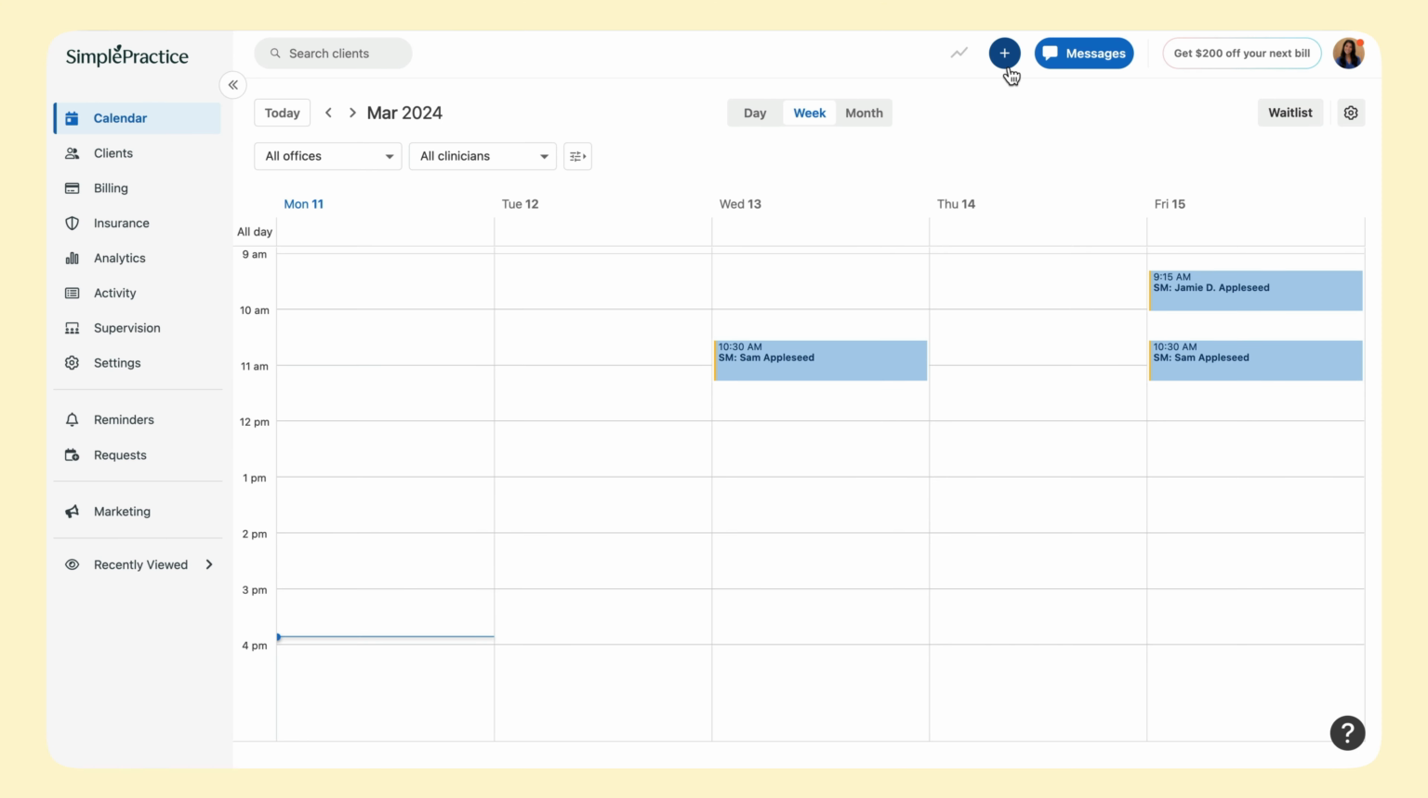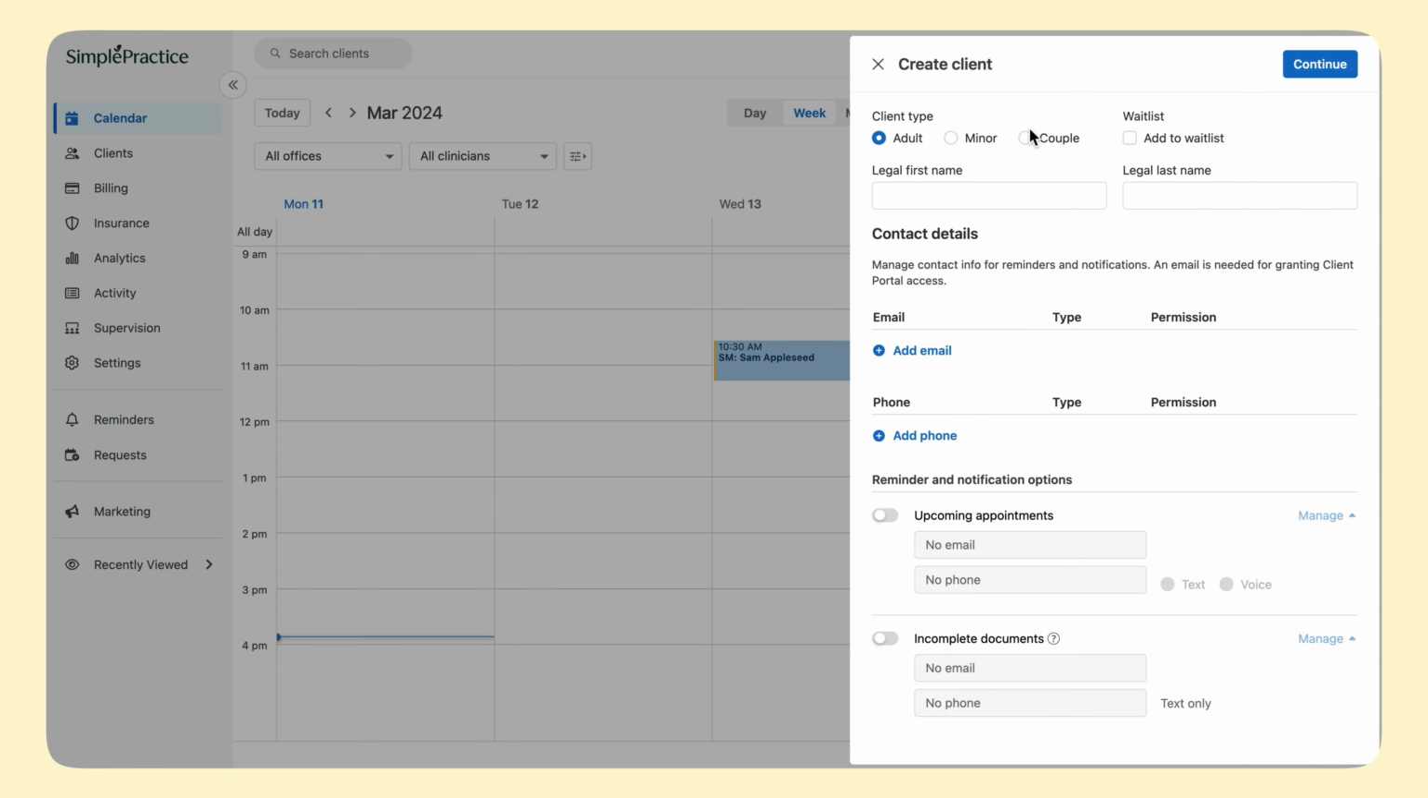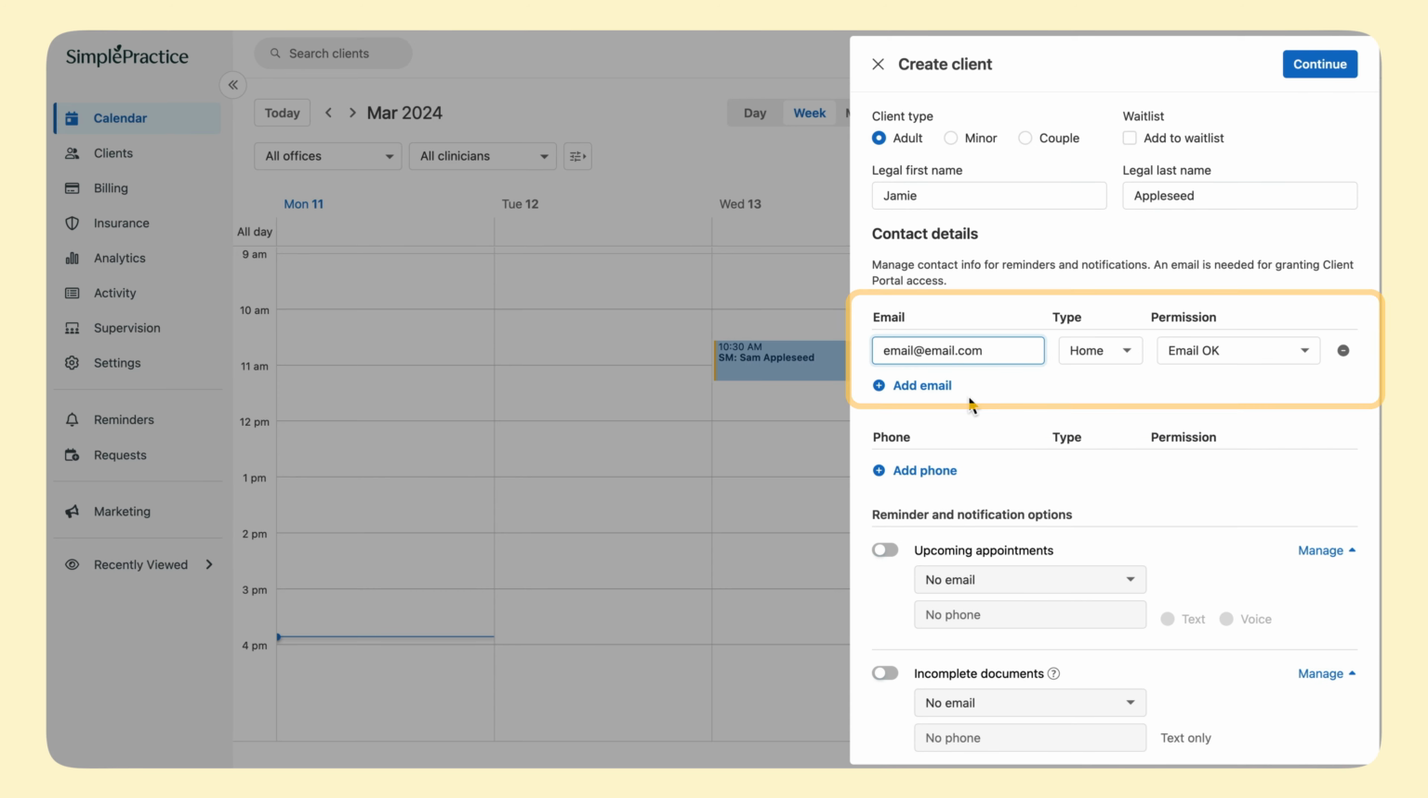On the top bar, click the Create button and select Create Client. The Create Client flyout will open, where you can fill in the basic contact info for the client. The most important thing is to add an email address, so you can send the client an email invite to the Client Portal website, where they can fill out your intake packet electronically.